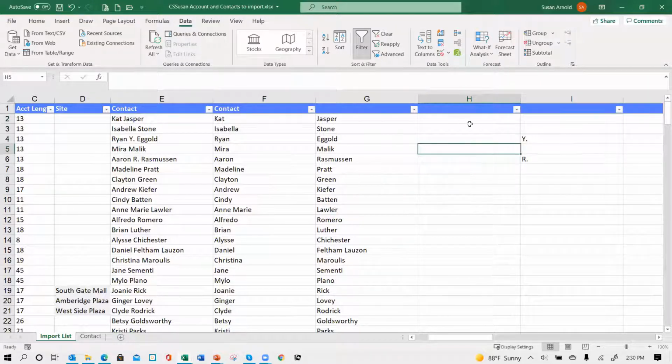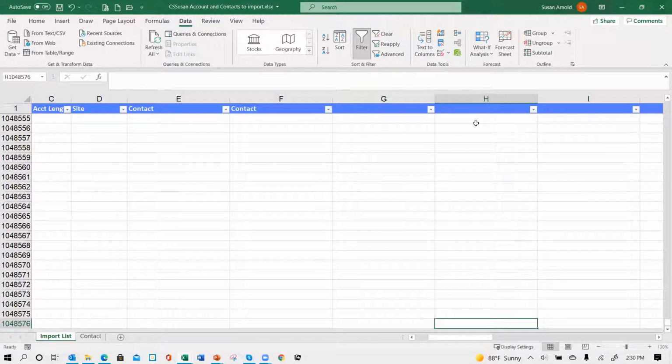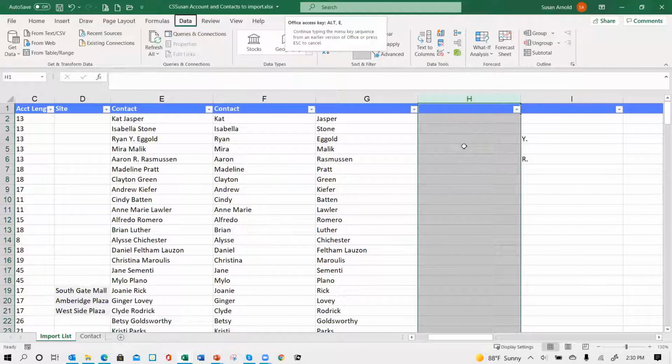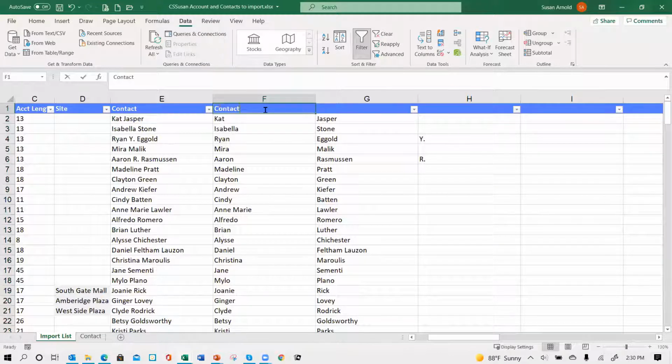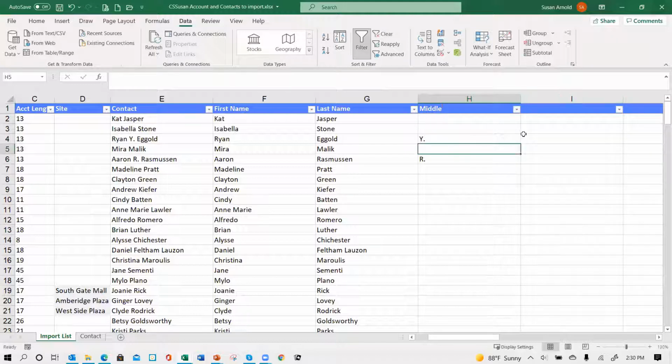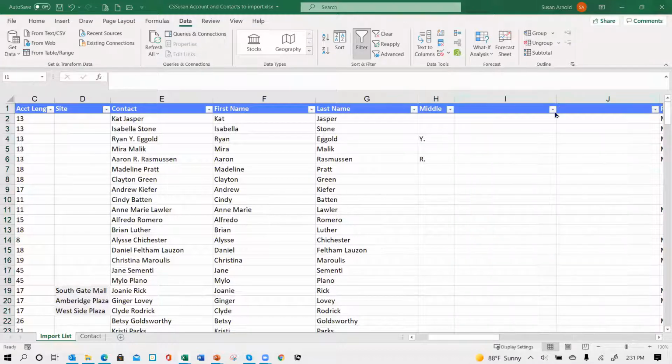So this column is empty and I can double check it by clicking at the top and doing Control plus a down arrow jumps me to the bottom of the spreadsheet. There's nothing there. So I can take this column out and then I can come back here and I can call this first name. Last name. Middle. And then somebody's going to say, whoa, whoa, they're out of order. They're out of order. Doesn't matter to the importer. Who cares? Okay.